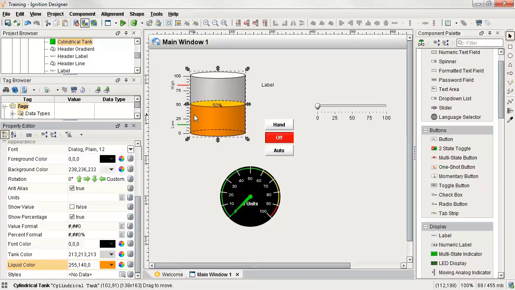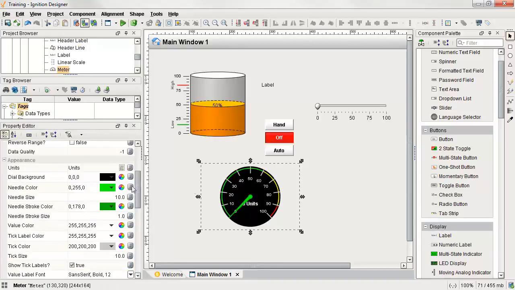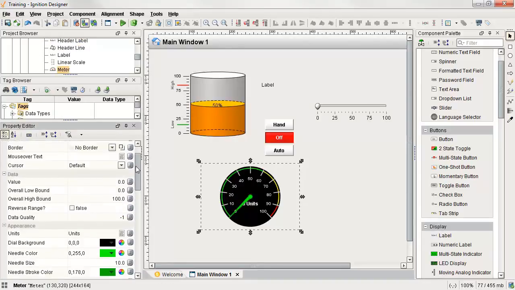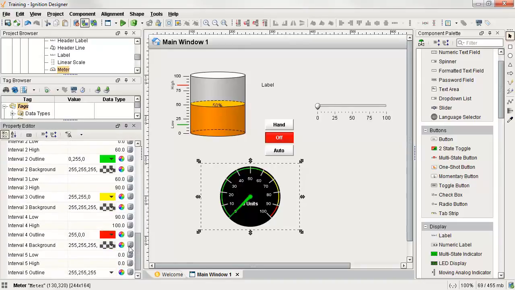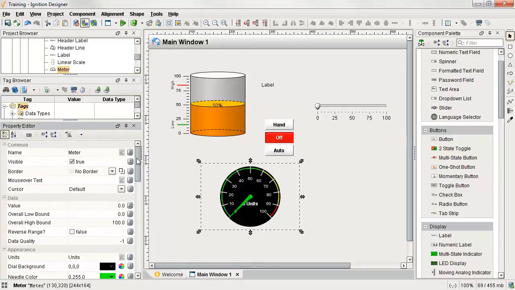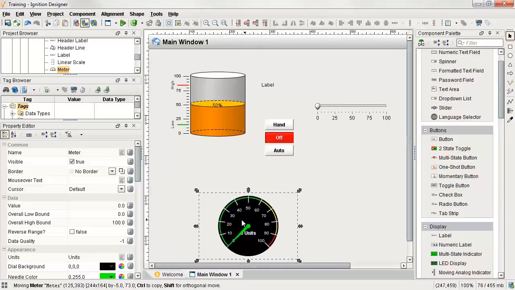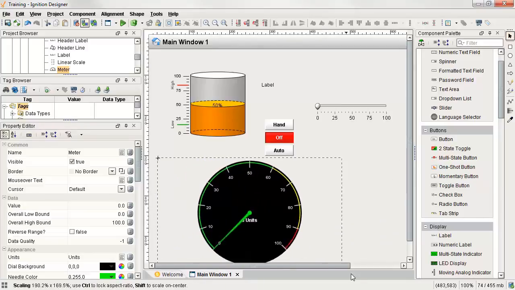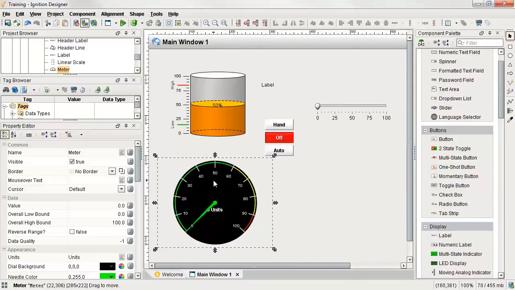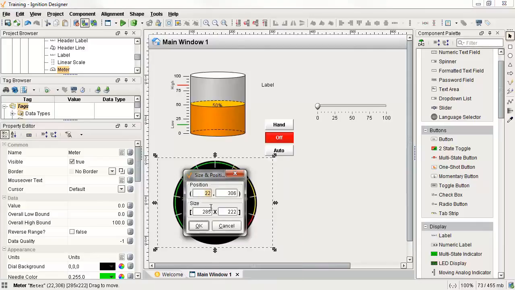Every component has a different set of properties. So the meter down here has a different set of properties than the tank. I can scroll through the list of properties and I can change the way that it looks. The second thing that components have in common is a size and position on the screen. So the size and position is actually manipulated by you using your mouse. I can actually move a component around the screen. I can make it bigger or smaller using the handles. I can also right-click and look at the size and position here in pixels.